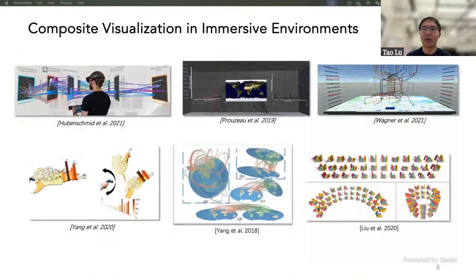Recently, researchers began to create visualizations in immersive environments. They leverage the affordance of 3-dimensional space and embodied interactions in VR to simplify the visualization creation process. Such benefits also bring more possibilities of composition among visualizations compared to 2D screens.